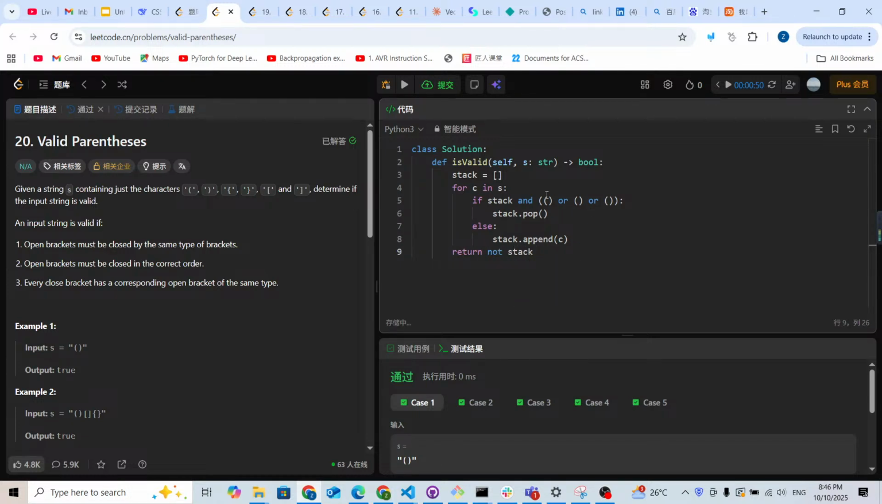Now, let's put the logic inside. So what is the logic? It's going to be stack[-1], the top of the stack. It's going to be open, and c is going to be close.